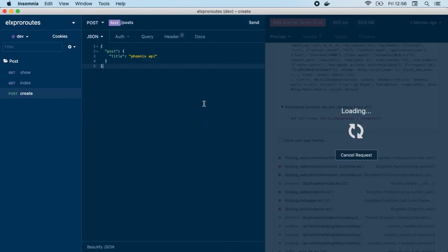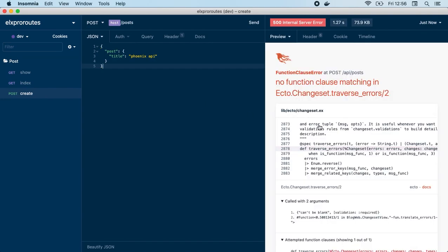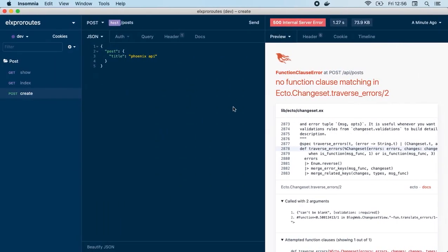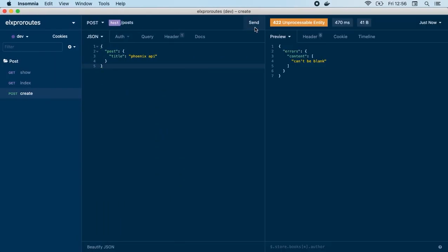So let's start using our fallback controller again. Traverse errors. Just one thing here is translate_error instead of translate_errors. So let's fix this and try to run our API again. Now you can see that we have errors and content can't be blank. If you try to send without a title too, you can see two error messages.